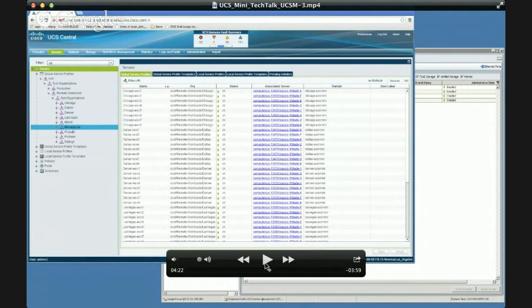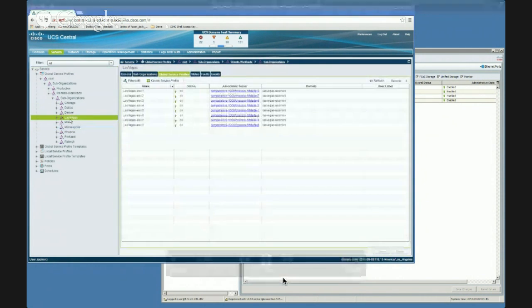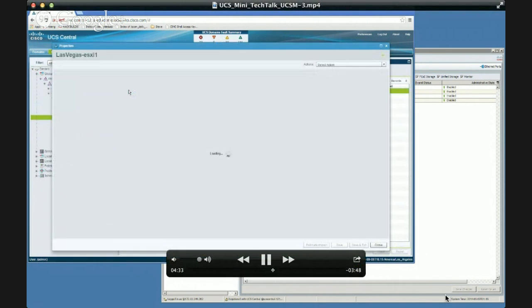And I've got a set of organizations broken out. In my organization called remote workloads, that's really where a lot of these global service profiles are sitting. I've got sub-organizations within that org for each of my UCS Mini environments. So if I look at the Las Vegas sub-org, there are my 8 global service profiles that we saw earlier running on my UCS Mini. Again, my Las Vegas UCS Mini.